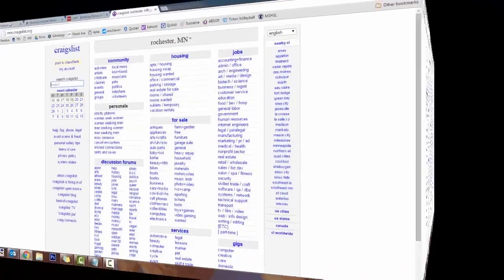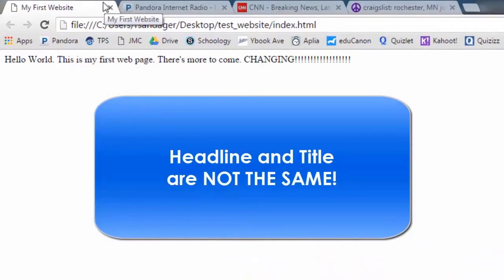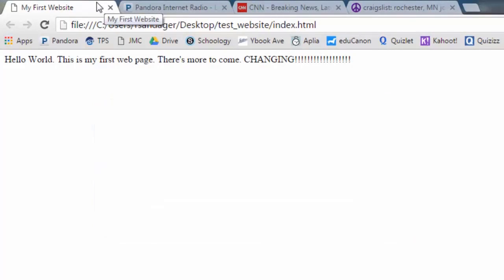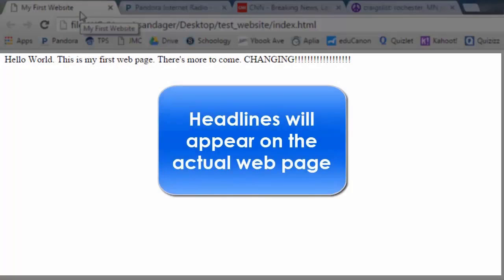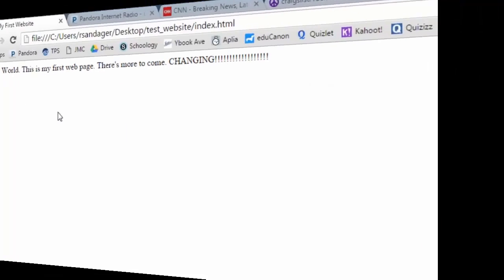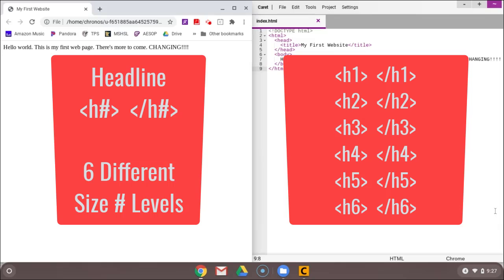Now, some people confuse the headline with the title of the website, and they're two different things. Remember, our title is what's appearing on the tab at the top, and the headline will be what appears on our actual page. There are 6 levels of headlines, and they range from H1 opening and closing tags to H6 opening and closing tags. So let's add an example of each level headline to our code so you can see what those look like.